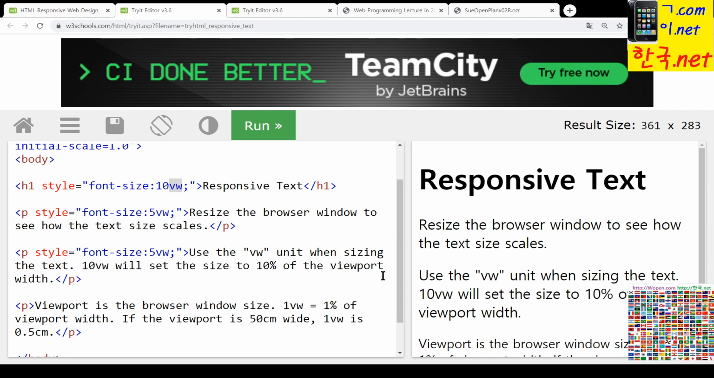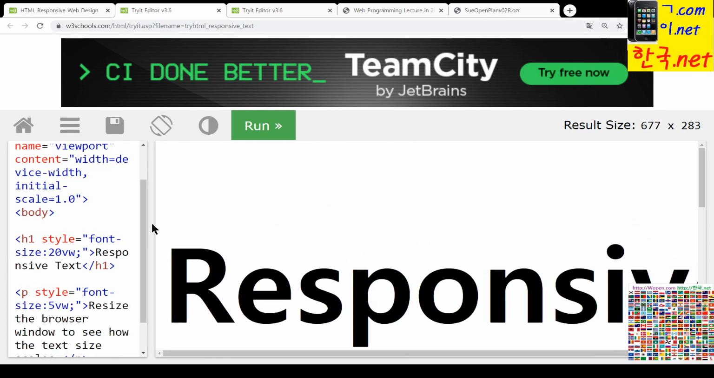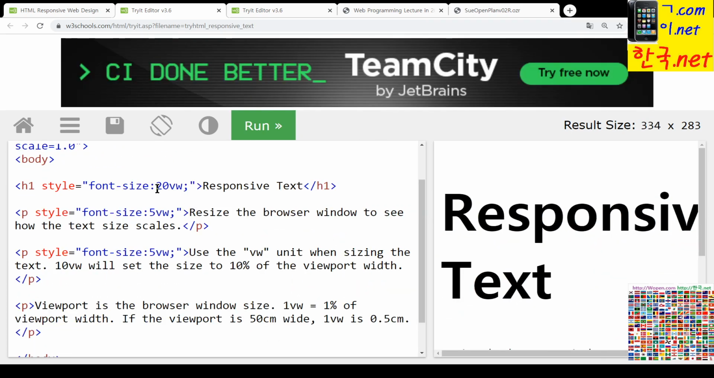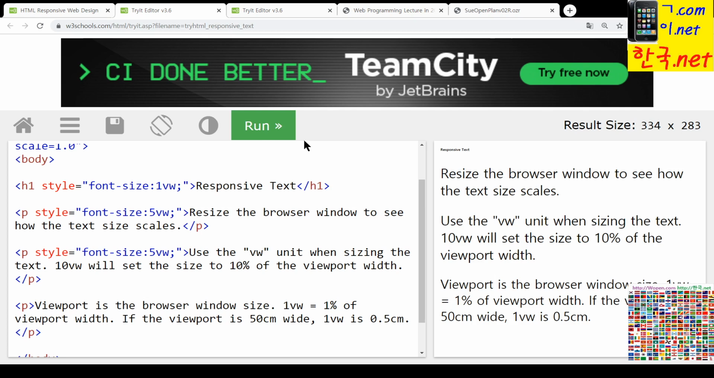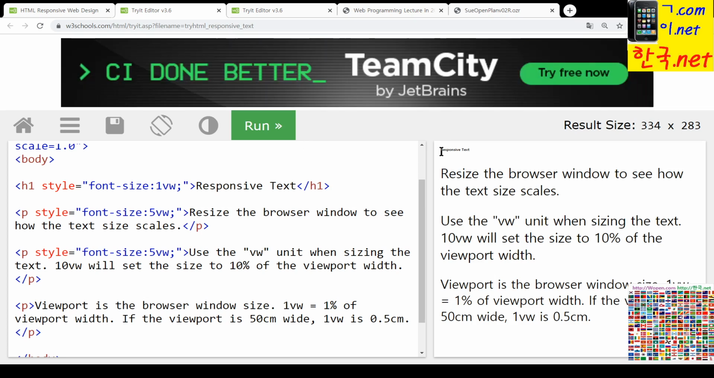This one is 5vw. This one is 10vw. We can try. How about 20? You can enlarge. How about 1vw? Let's look at that. That is the smallest one. This one, 1vw size is like that, and you can imagine it relatively.